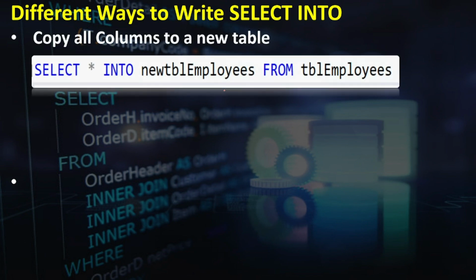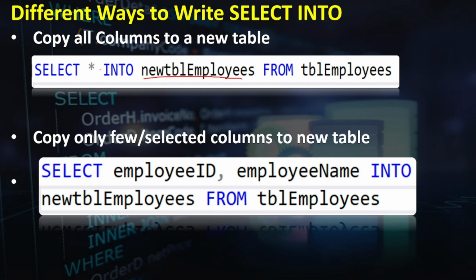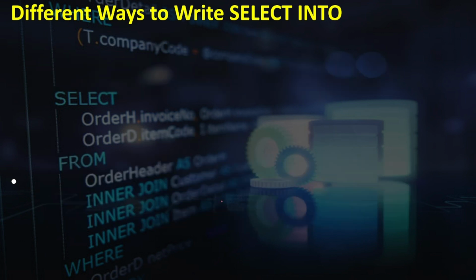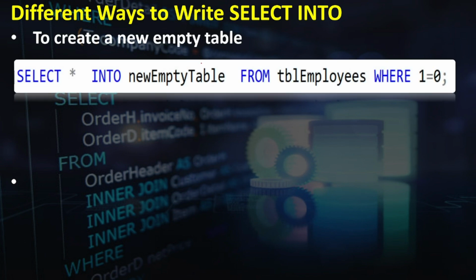Different ways to write select into. The first way, select star into new, creates a new TBL employees and copies all the data from the employees table. If you don't want to copy all the data, you can select only certain fields, like only employee ID and employee name. You see here. To create a new empty table with no data but only the structure, select all into new empty table from employees where 1 equals 0, which is a false statement. This copies the full structure from one table to another. A new empty table will be created which has the same structure as TBL employees.